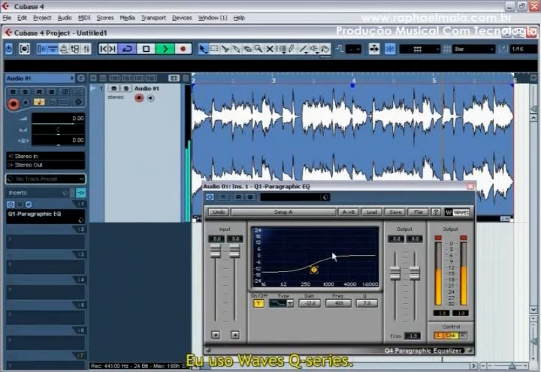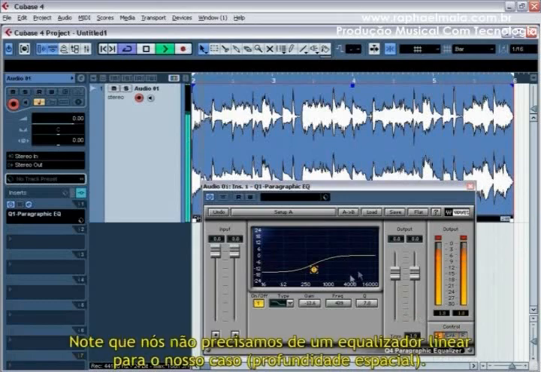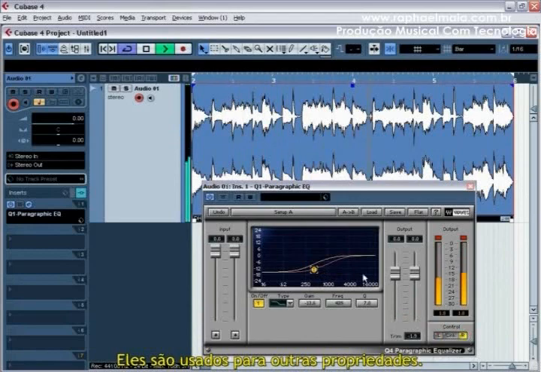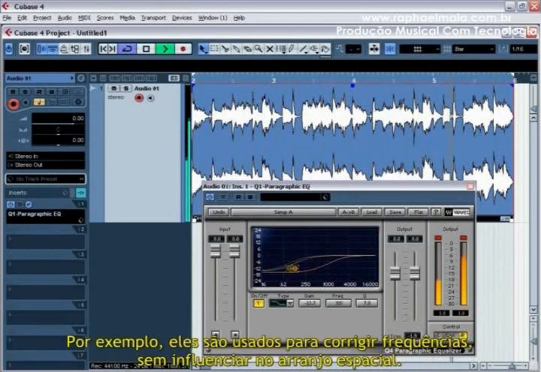I use the Waves Q series. Notice, we don't need linear EQ for our purposes, I mean special depth. They are used for other properties, for example, for correcting frequency without influence on the spatial arrangement.